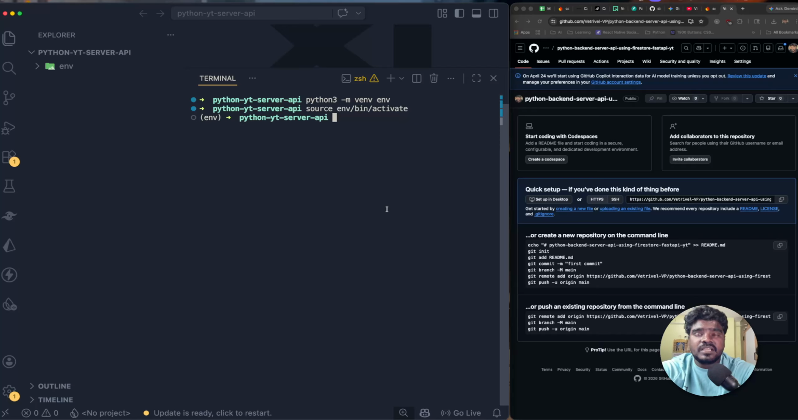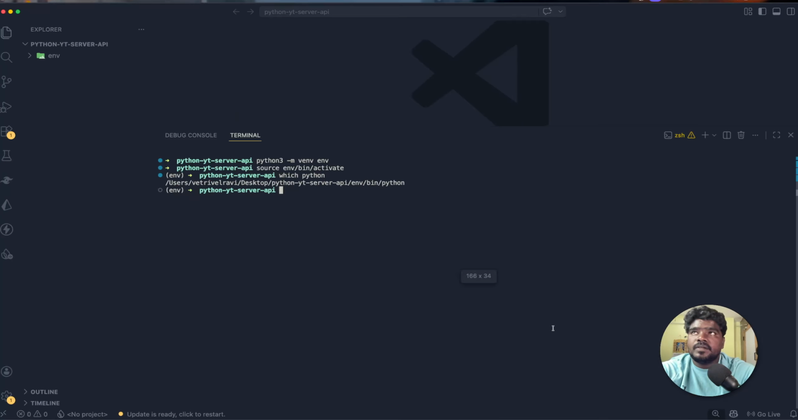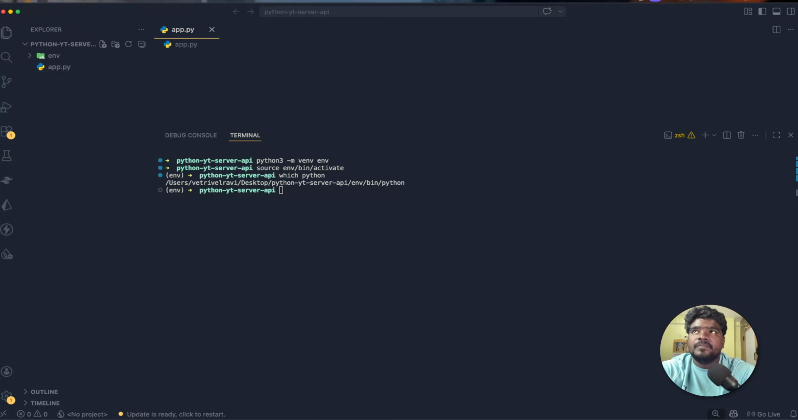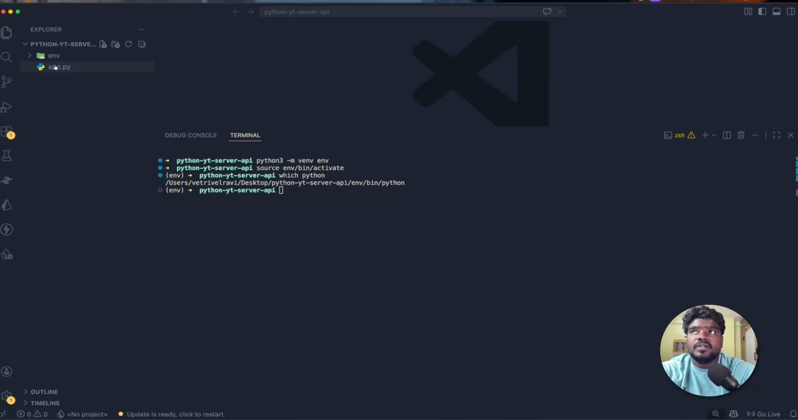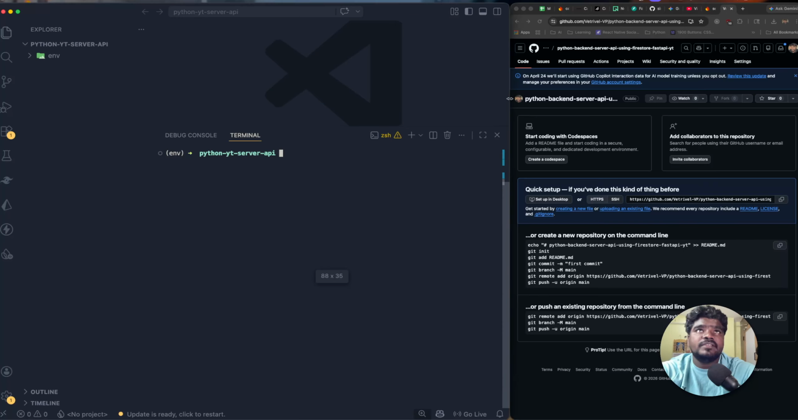Then I just need to make sure which Python I'm using. Right now I'm inside my particular environment folder. I need to check the Python version and which particular version is being used. So let me create a file, app.py. Currently you can see at the bottom right corner that the env 3.11 interpreter is being used. That's what we needed. So I'm going to delete this, it is not necessary. Now we have everything we needed.